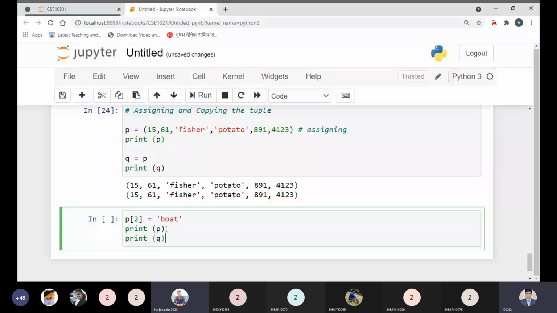Yes, sir. In the place of Fisher, there will be both, but if we print P, then it will be the same. No, sir. We can't change the values of tuple.